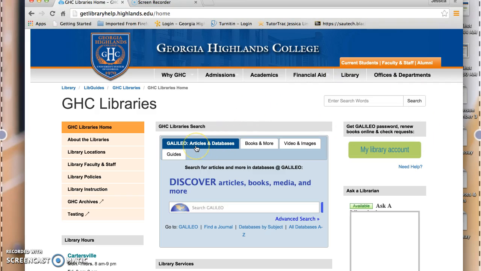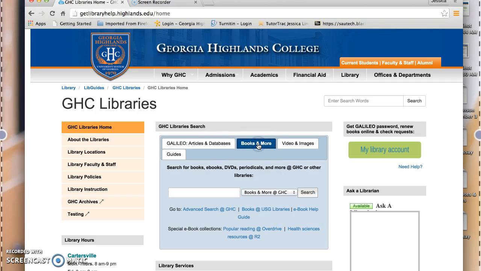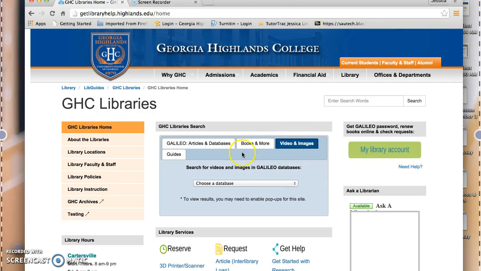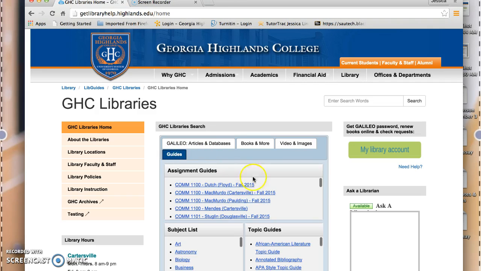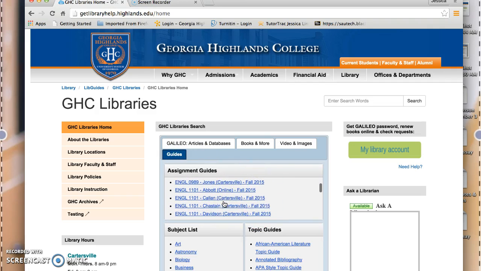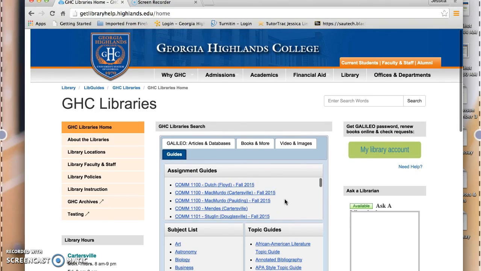Here you have access to Galileo, which is where you will do most of your research. You also have access to our catalog of both hard copy books that are actually in our library locations, as well as ebooks. You also have access to lots of different video images and film pieces. And then you have access to guides. These assignment guides can be very helpful. I haven't written one for this semester, but you have other English 1101 guides that can also maybe give you some pointers about how to search.